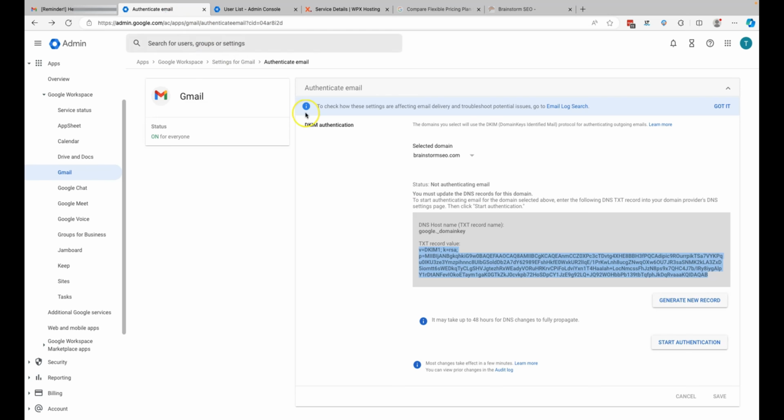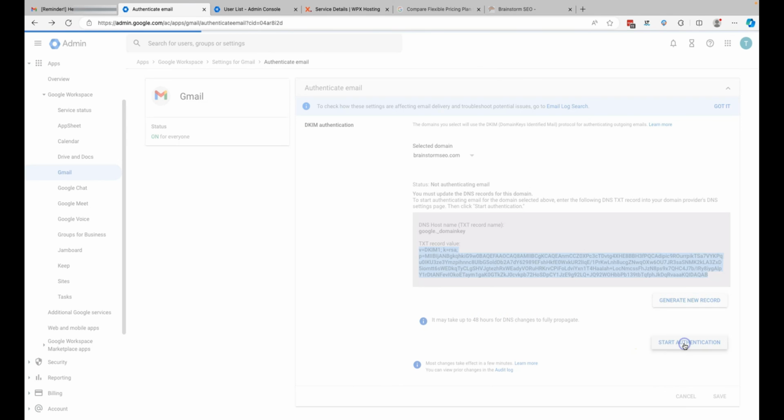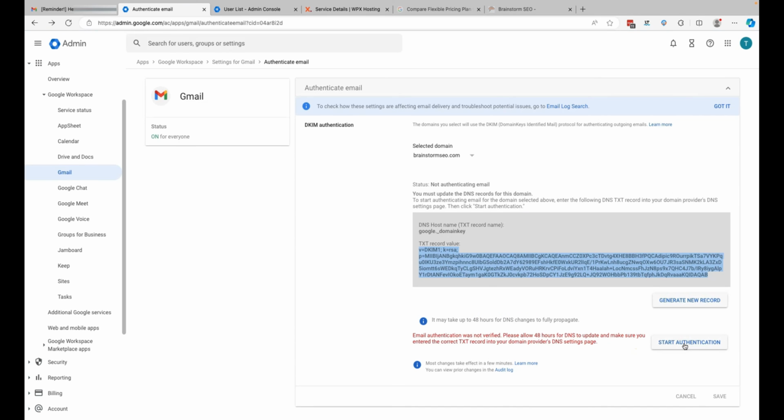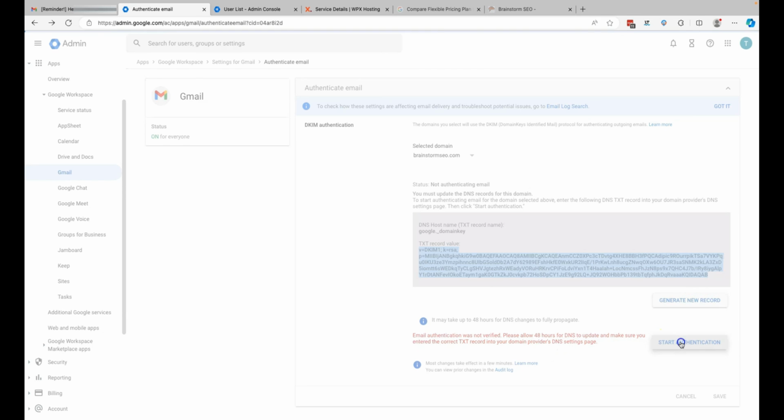Now you're going to come back here, and you're going to start authentication. And here it says about 48 hours. This could take several hours to actually authenticate. So what you would do is come back here after several hours and just click Start Authentication.